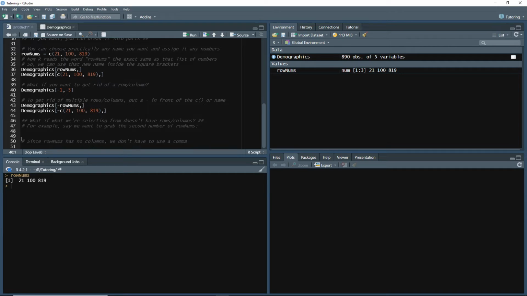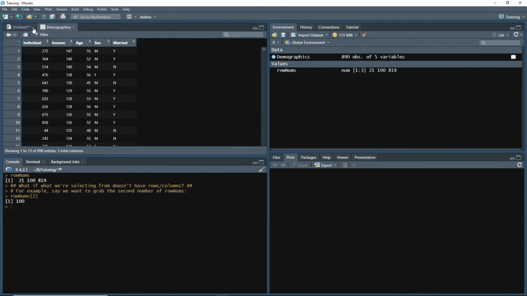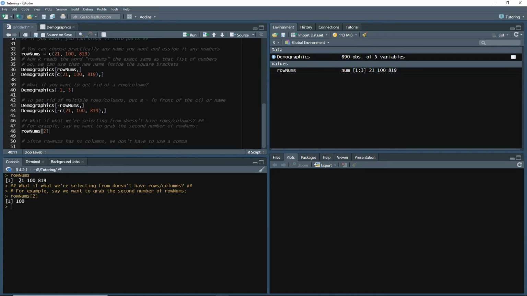For instance, if we wanted to grab the second number of row nums, so let's say we wanted to just grab the 100, we would type in row nums, square brackets, and then 2 for the second number. If we run that, you'll see it printed a lot of the comments, but it also printed the 100. Now you might be asking, why did we not put the comma? Well, the comma is there for what's called 2-dimensional objects, which are things with rows and columns, like this data set here. Row nums is 1-dimensional. It's just a list of numbers. So when it's basically just one long row, you don't need to put the comma because there are no columns to select.